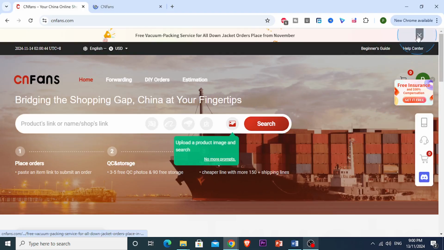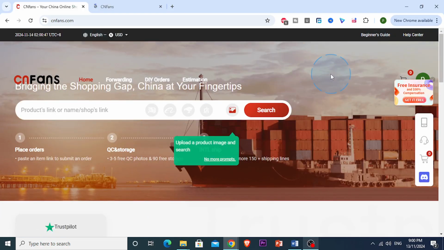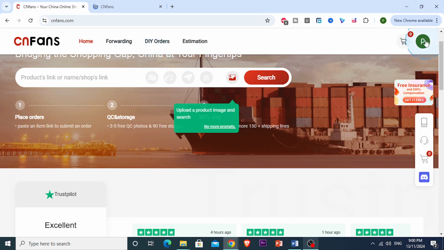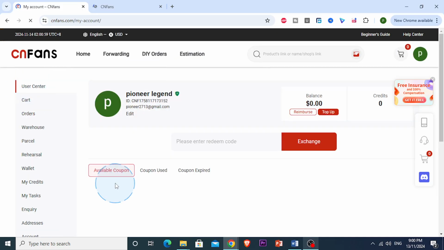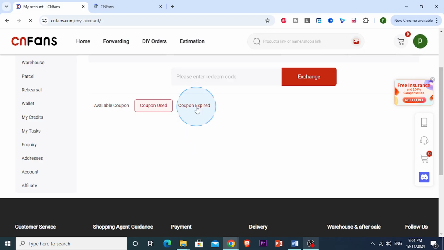Once you do that and you log into the account, up here you see this profile icon right here. Just click on this and then click on my account. We're going to wait for this to load up. Now here under user center, you'll see available coupons. We've not actually added any coupons or used anything, and none have expired.